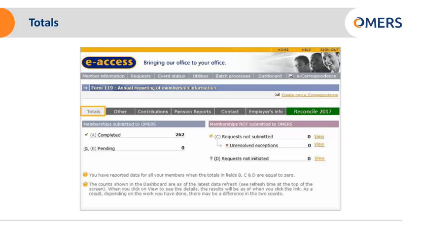The Totals tab displays totals of eForm 119 transactions that have been submitted on the left and eForm 119 transactions that have not been submitted on the right. You can only proceed with reconciliation when all submitted requests appear under Section A, Completed. In this case, you can see that all 262 eForm 119 requests have been completed, and you would therefore be able to move on and review the next tab.